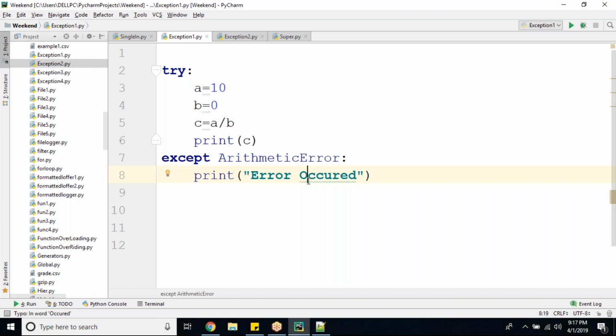Why today is there a disturbance? It is not having proper connectivity, I hope. Yeah, I can hear you properly.